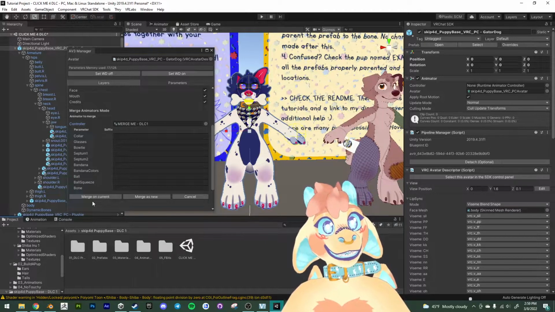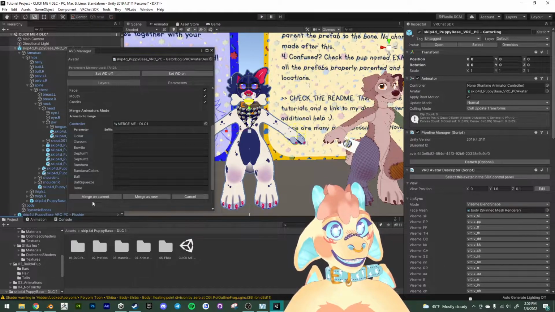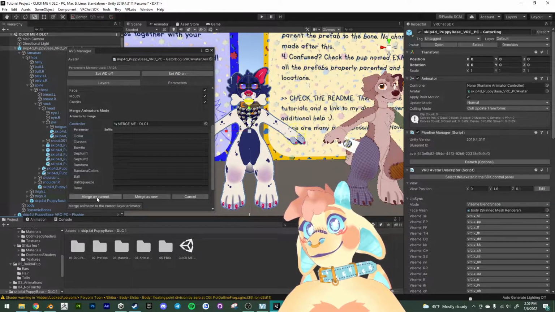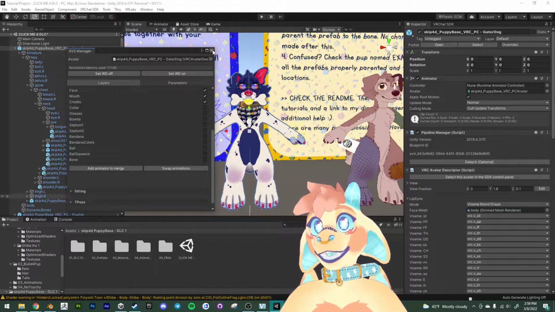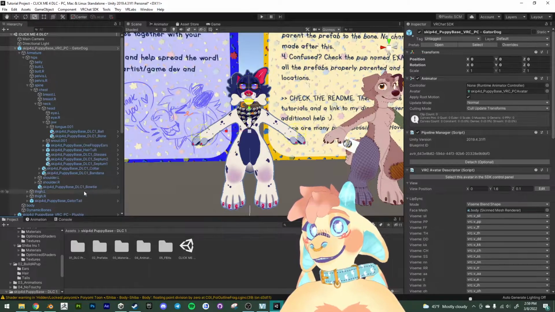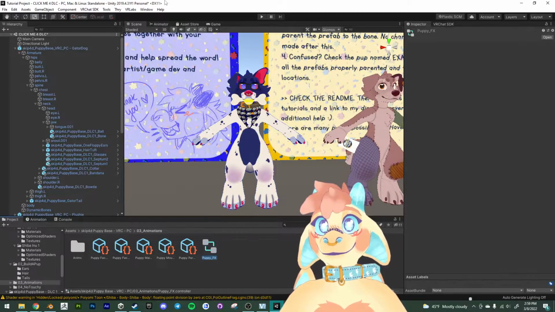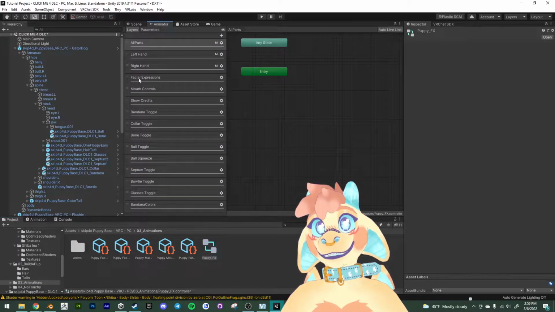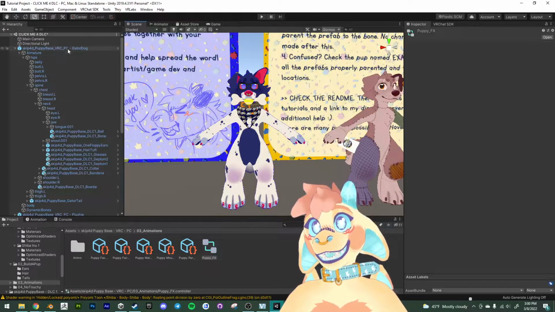It doesn't matter too much. Maybe I would create a new one in case you mess up, so you don't have to delete the whole package and re-import it. But let's merge on current, just because it's a tutorial and it doesn't really matter too much. That should have merged all the parameters together into one effects layer, and we can double check that by going into the SDK, clicking on the puppy effects here, and going to our animator tab. We can see that we have all of these extra toggles that I've created here. So that should be correct.